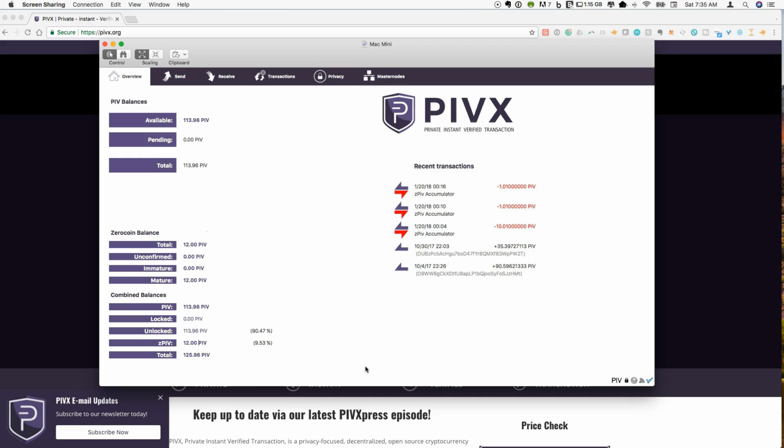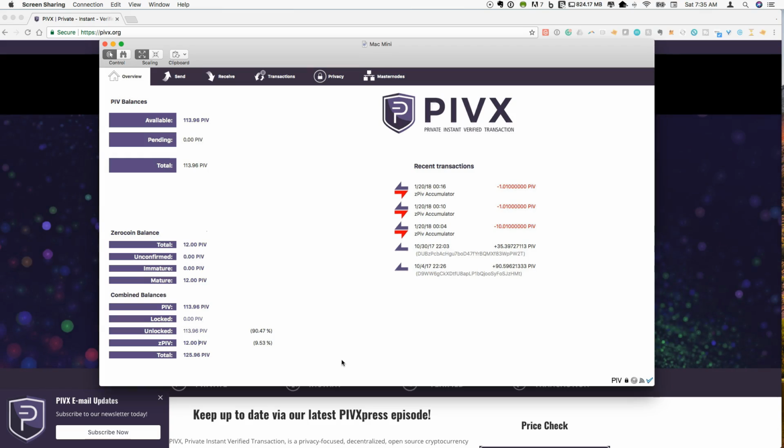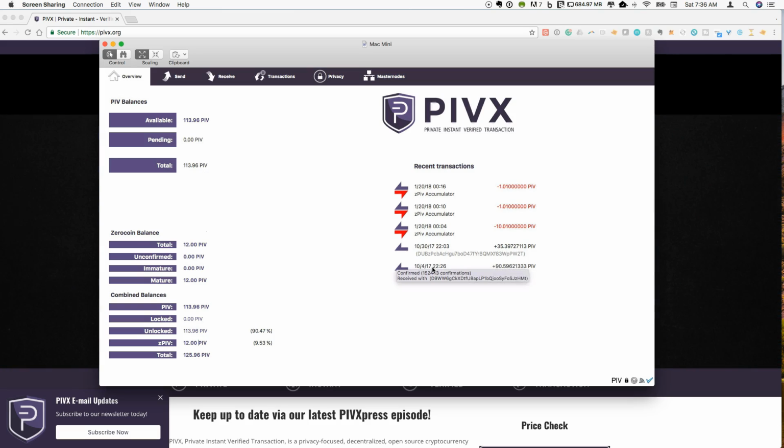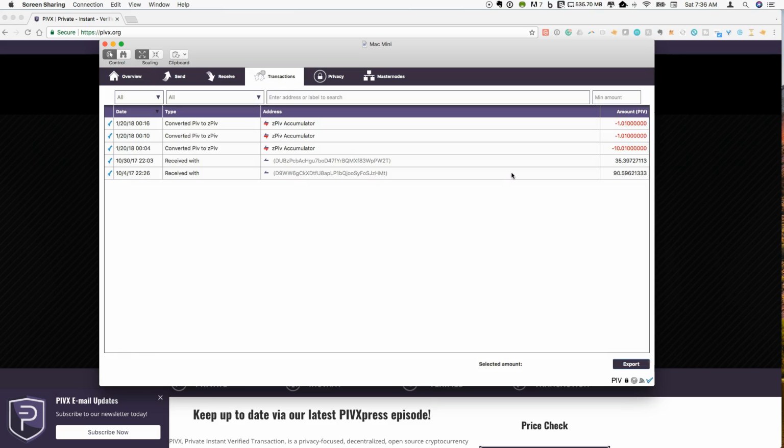All right, I am back and the synchronization is finished with good news to report. First thing you can see is that my balances are updated and there is PIV that is now available. Under PIV balances, I currently have 113.96 PIV that I can now see in my wallet. You can see that there are two transactions that appeared, and that happened back in October. Those came through. If we click on the transactions tab, you can see that those were received.